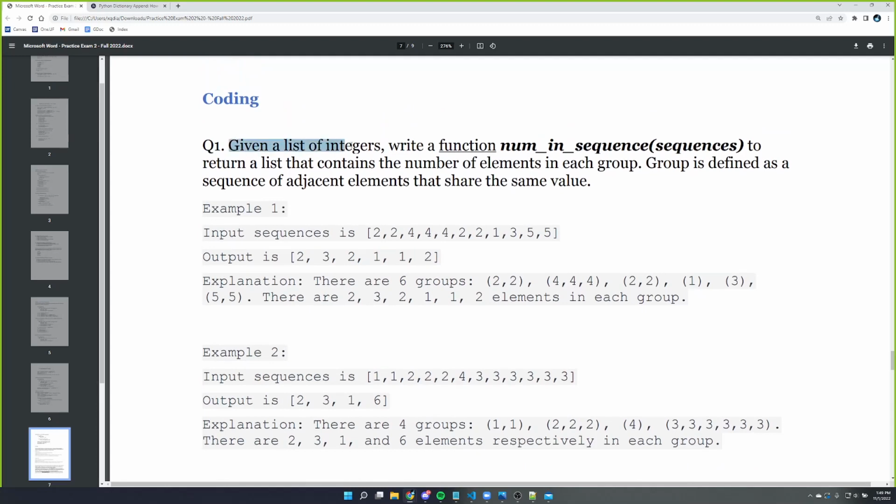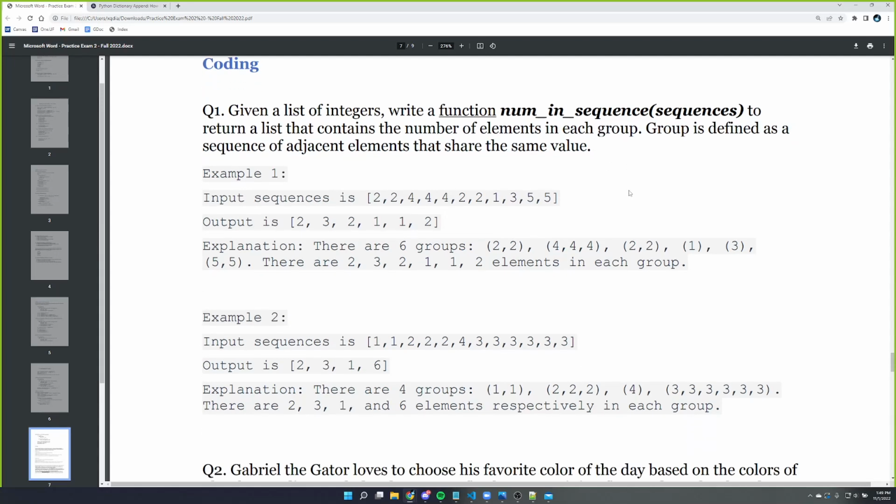So given a list of integers, write a function num_in_sequences to return a list that contains the number of elements in each group. A group is defined as a sequence of adjacent elements that share the same value. We should be quite familiar with this, assuming you did your project, considering this is the general premise of RLE, run length encoding, right? So you should be able to take a given value and then look at the next one and see if it's the same.